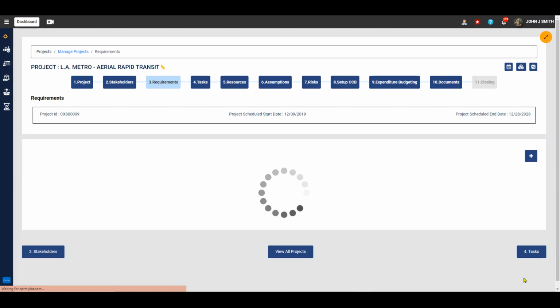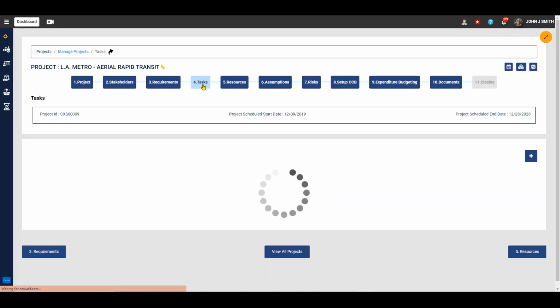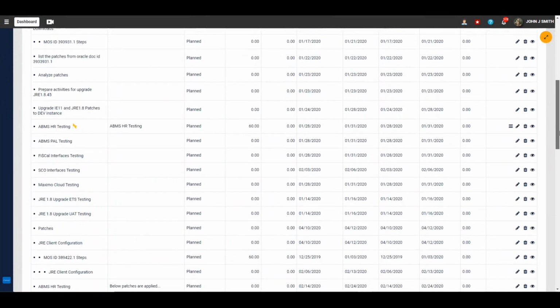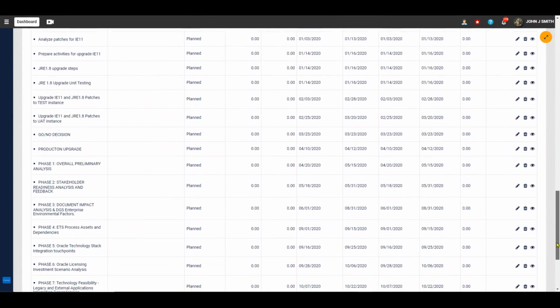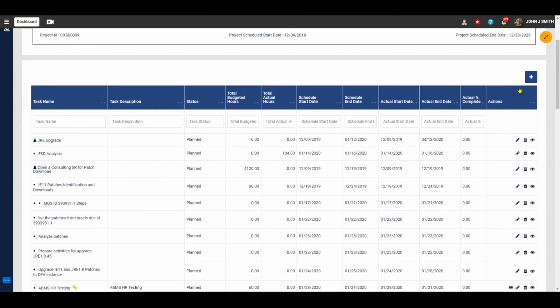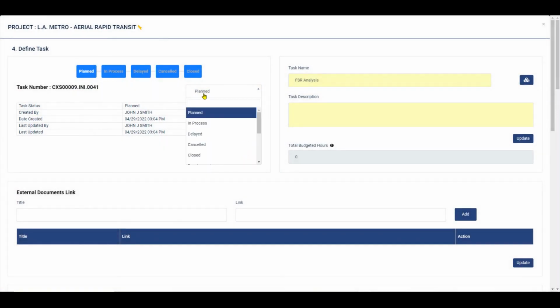Next on the project setup process is to set up tasks. There is no maximum limit on number of tasks you can enter for a project. Here you can define parent-child-like hierarchy of tasks, set up schedule and actual timelines, and attach requirements to tasks. To add a task, click the plus icon or pencil icon to view or edit a task. Here you can control various task statuses, depending on the project execution strategy. Enter task name, description, task dates, and so on.